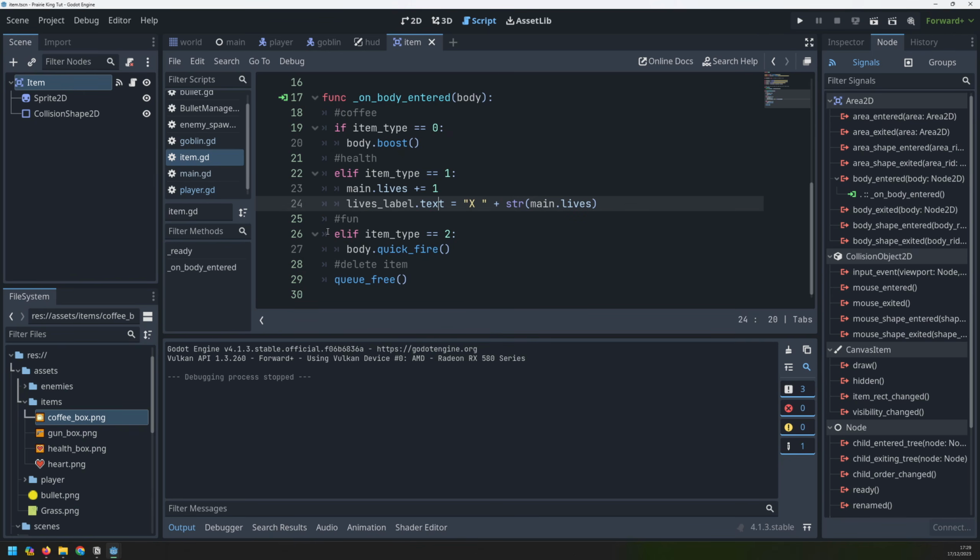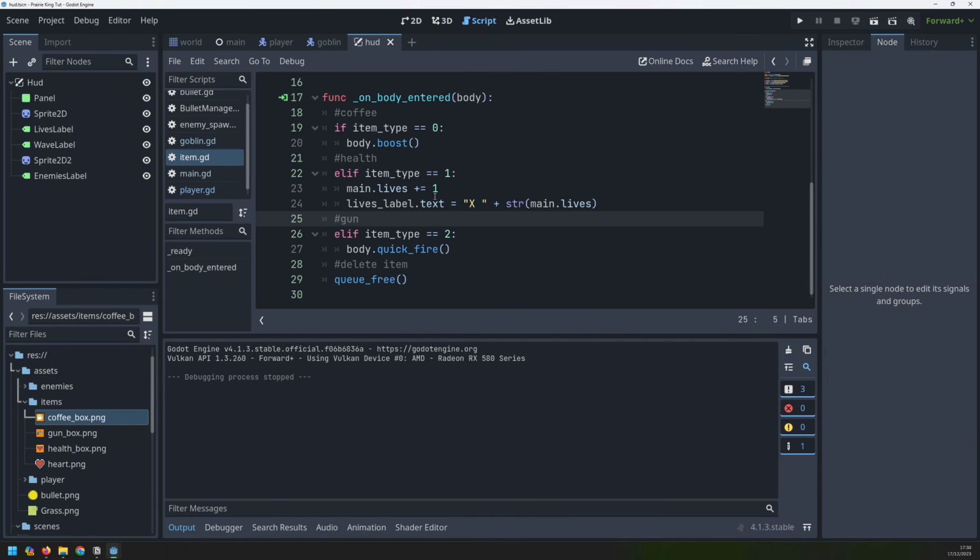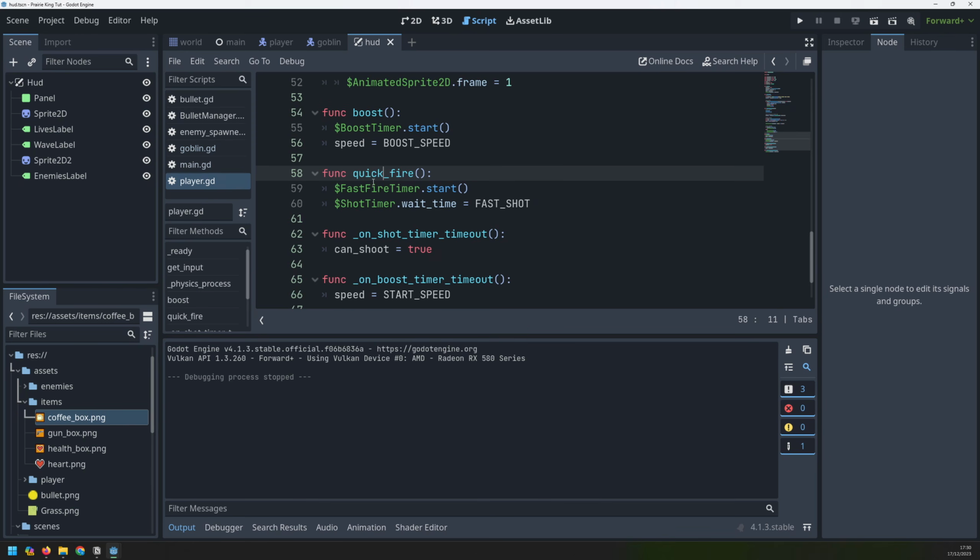And I just noticed another little typo here. I'll change font to gun. And I think that's it for the item. So I can close this scene down. We don't need to do anything else to it for now. And we can close the script as well.